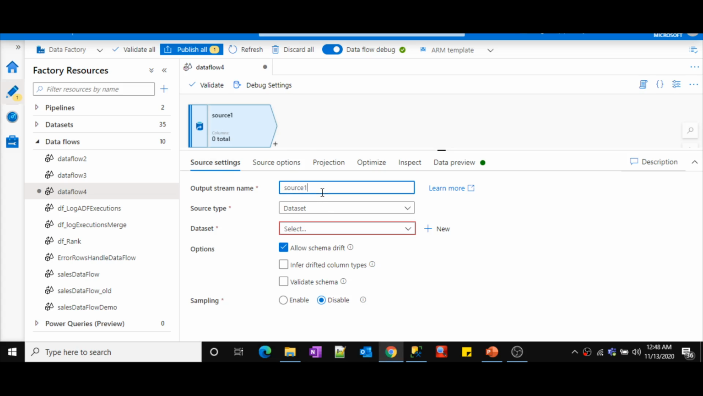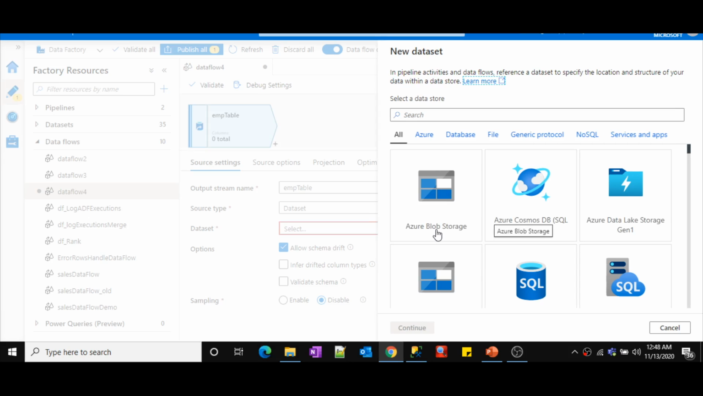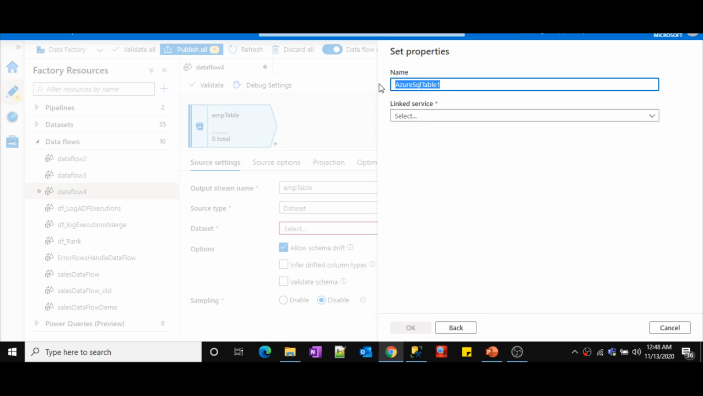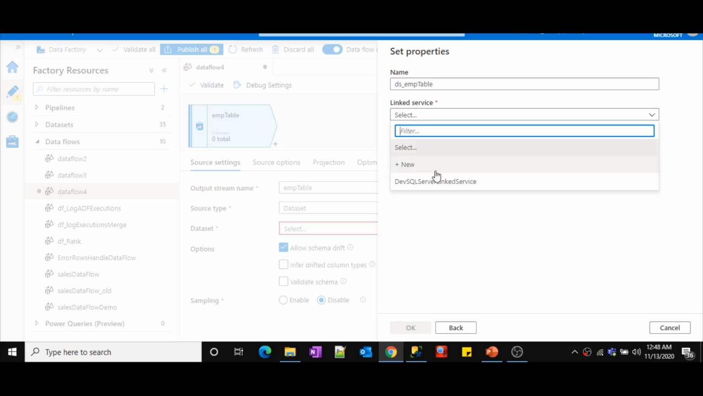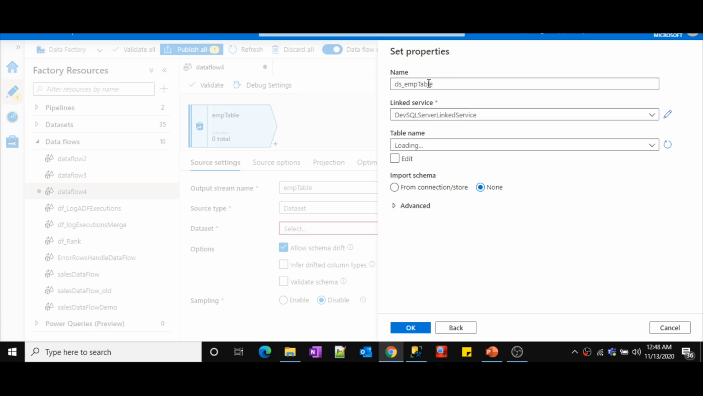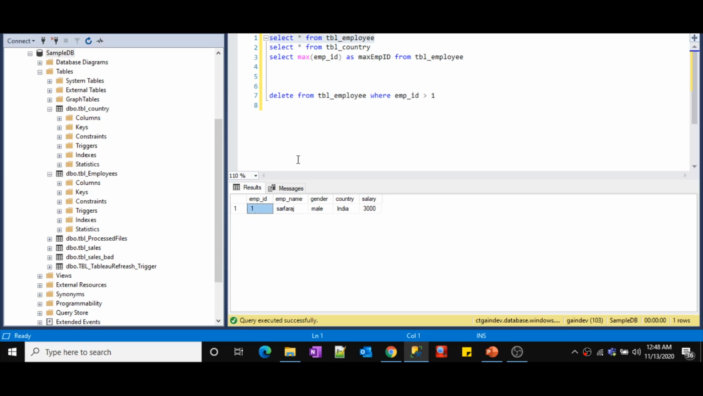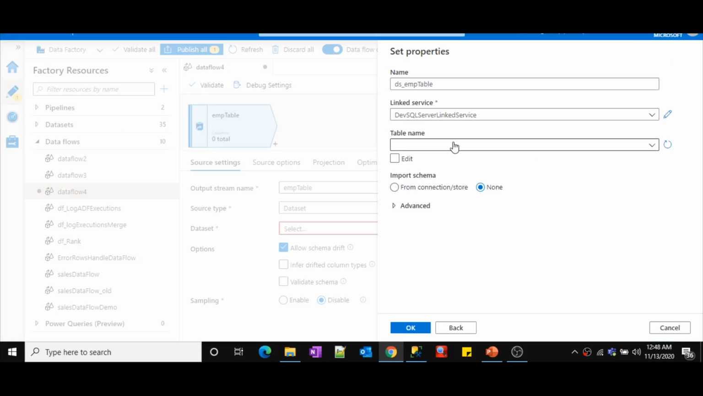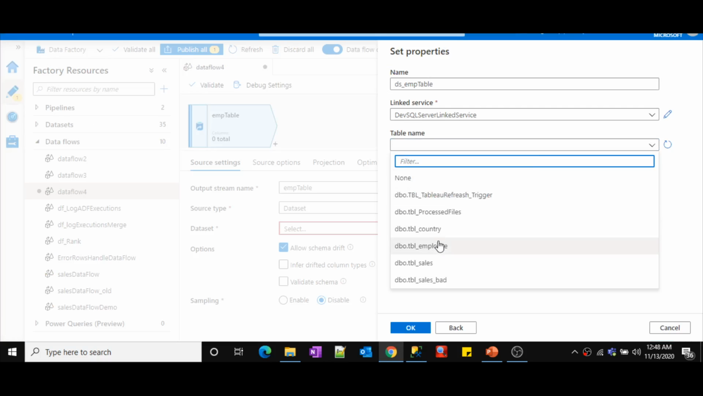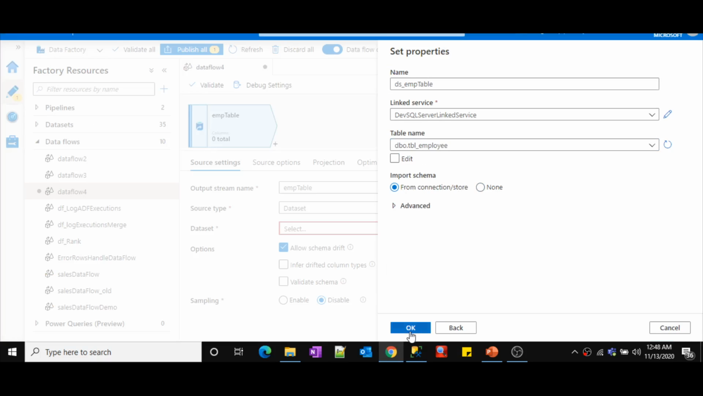First let's add a source for my employee table, emp table. Let me create a dataset for my employee table. It is Azure SQL. Continue. Let me name it ds underscore emp table. I have already created a linked service for this database, so I have selected that. Now let me select my employee table here and click OK.